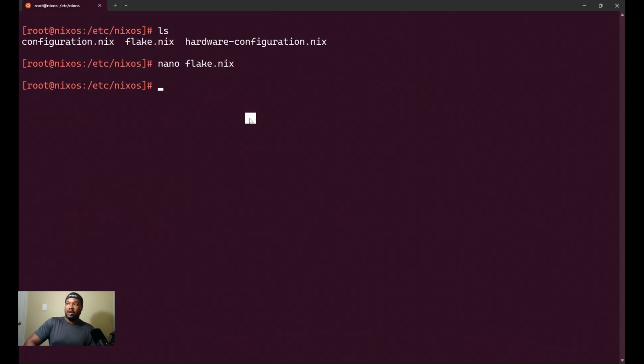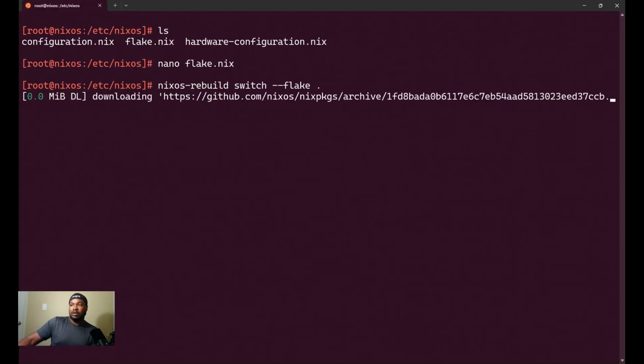Then you can apply your new configuration by running this new command, which is sudo nixos-rebuild switch --flake, and then the current directory, you'll just use a dot. This command builds and activates the system using our flake within the current directory. If everything is configured correctly, you'll be up and running with your new setup within no time. It takes no time at all.